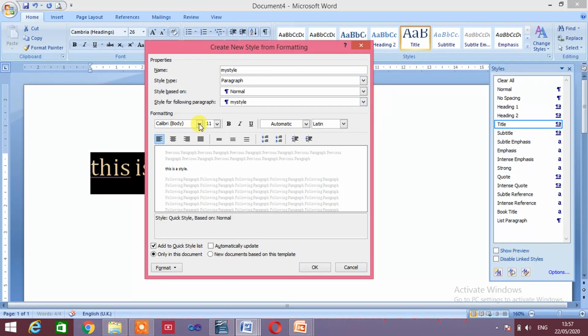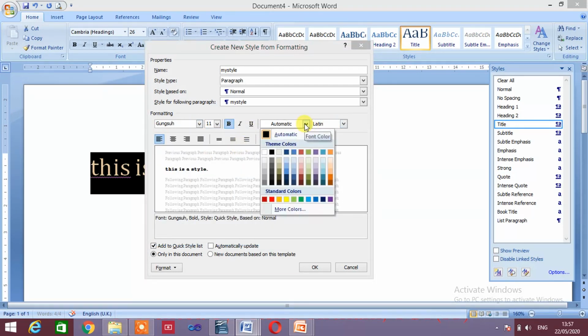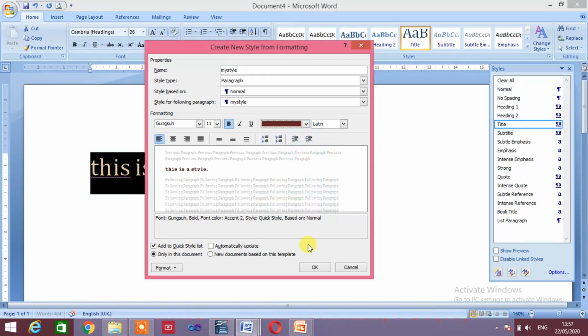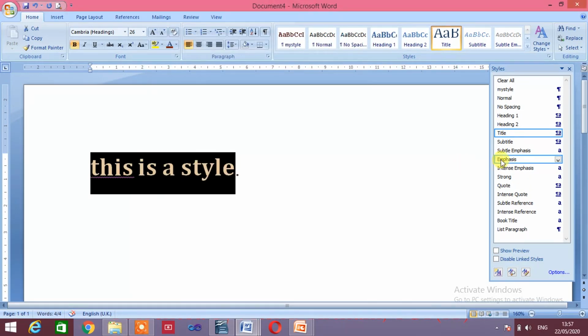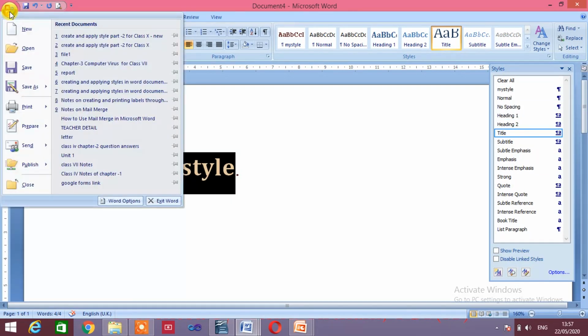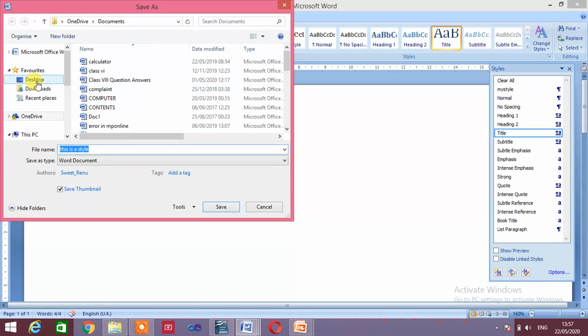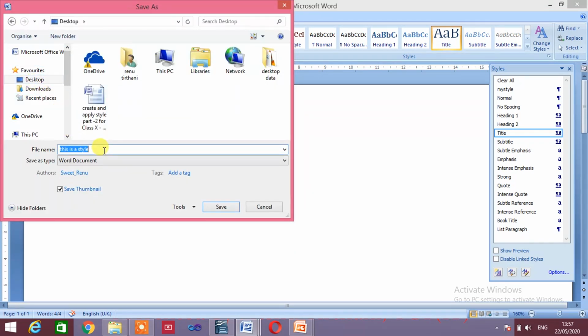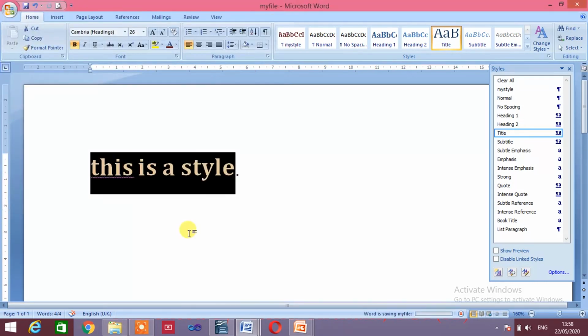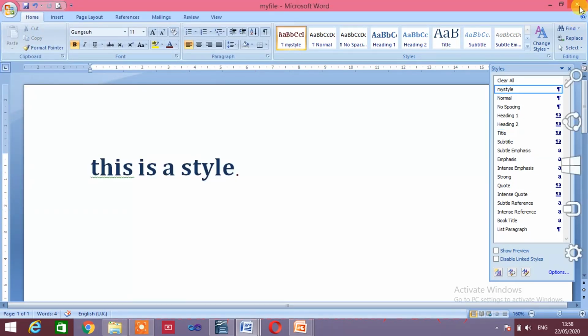I will change the font type to bold, and if I want to change the font color I will change the font color also. Then I'll click on OK. Now you can see My Style is added here. Now I'll save my file by clicking on the Office button. I will click on the Save option. Then on the desktop I will save my file with the name My File. Now click on the Save button. Now I am closing this document.